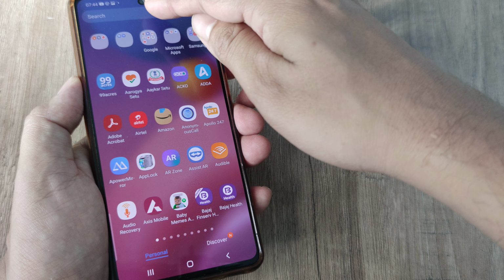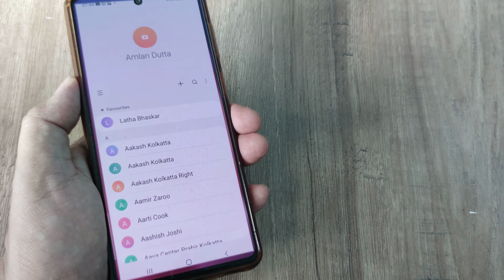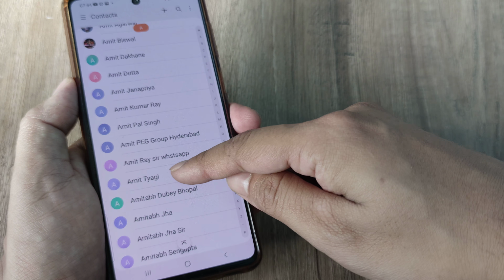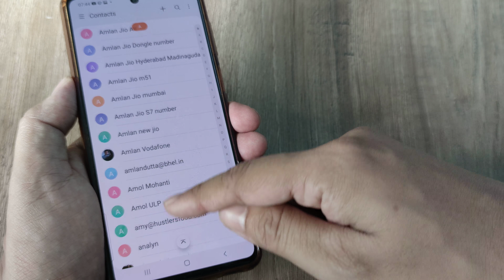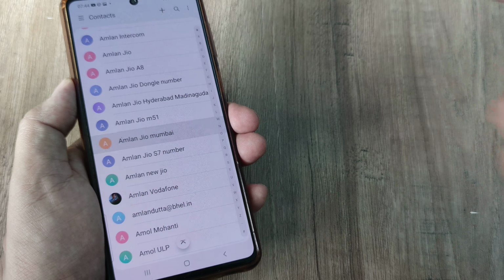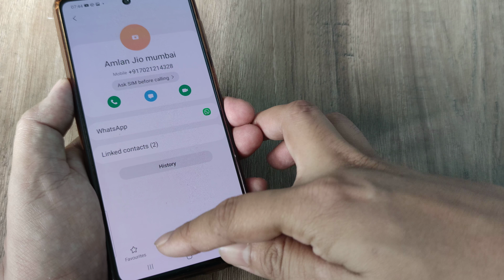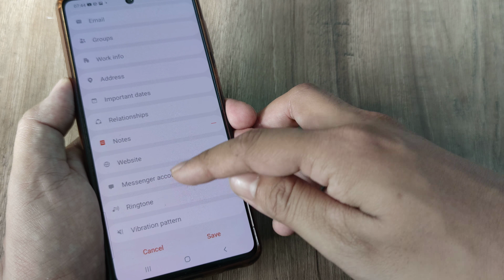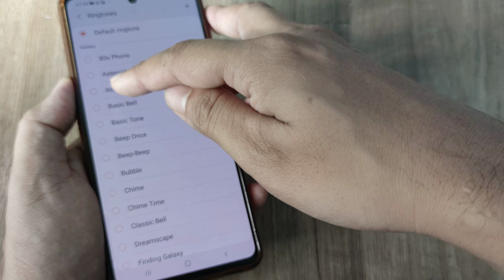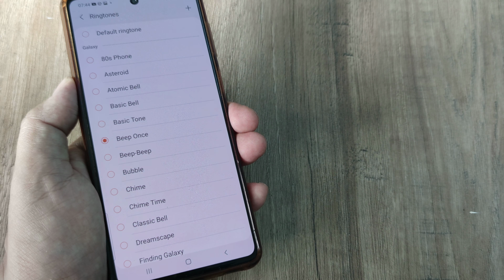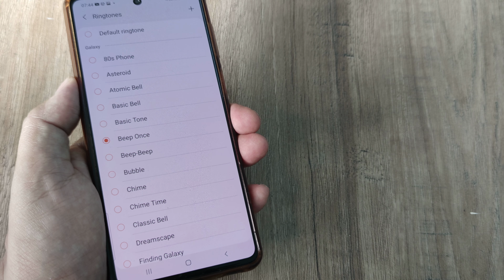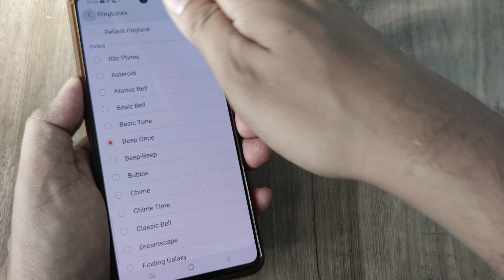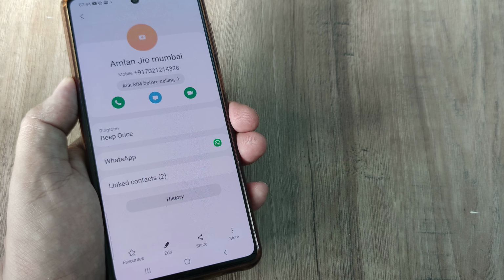It's very easy. Head towards the contact application first. Now inside the contact application, go ahead and select the contact that you want to assign a specific ringtone. Once you have opened up the contact, tap on edit, tap on view more, scroll down until you see ringtone. Now it will be selected to the default ringtone. You can go ahead and change it to any specific ringtone that you want. Once you have done this, go back, tap on save, and that's it.